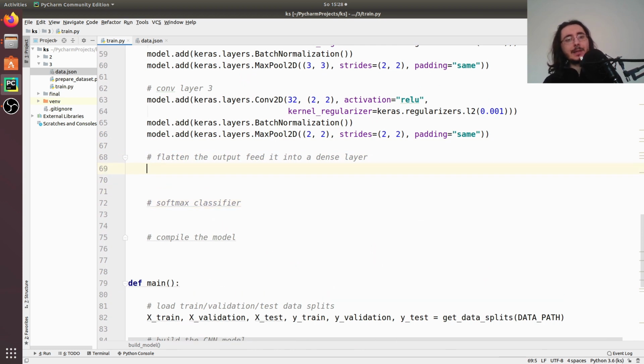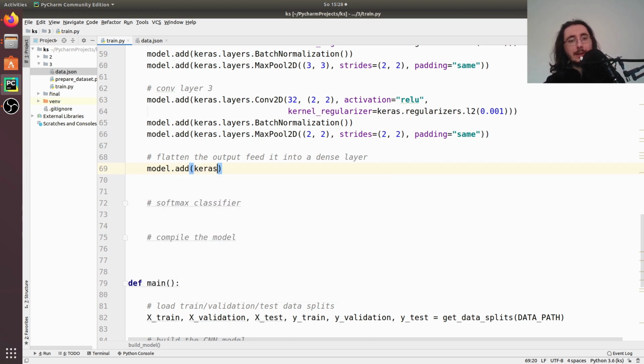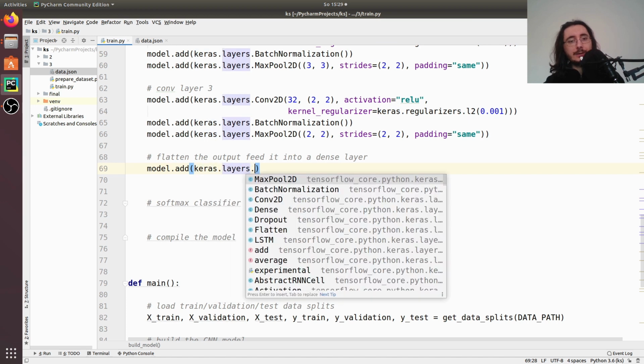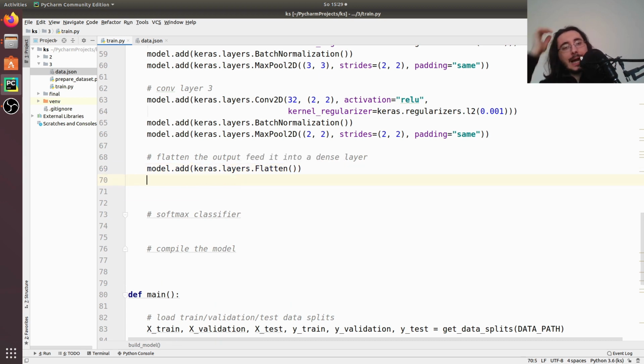So the next step that we want to do is take this output, which is a 3-dimensional output, and flatten it to a 1-dimensional array. Why should we do that? Well, because dense layers need a 1D array as input. So in order to do that, we are going to add another layer that's called flatten. It's as simple as that. So with this, we are flattening our output.